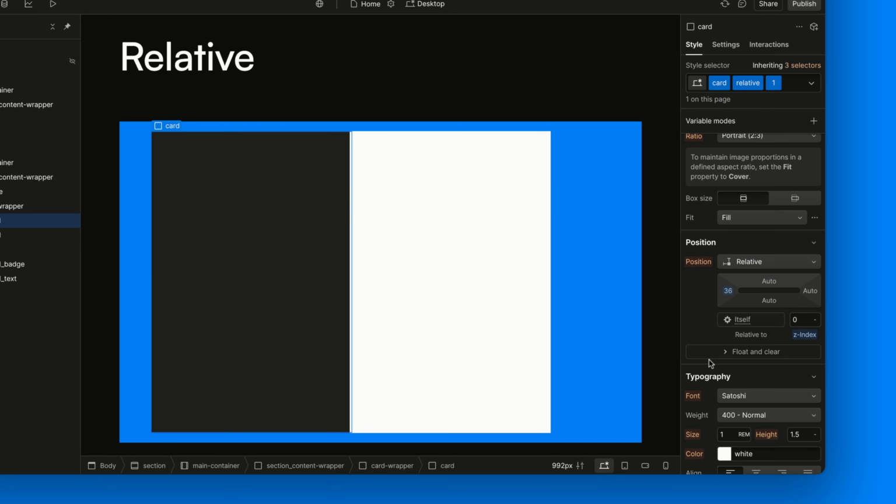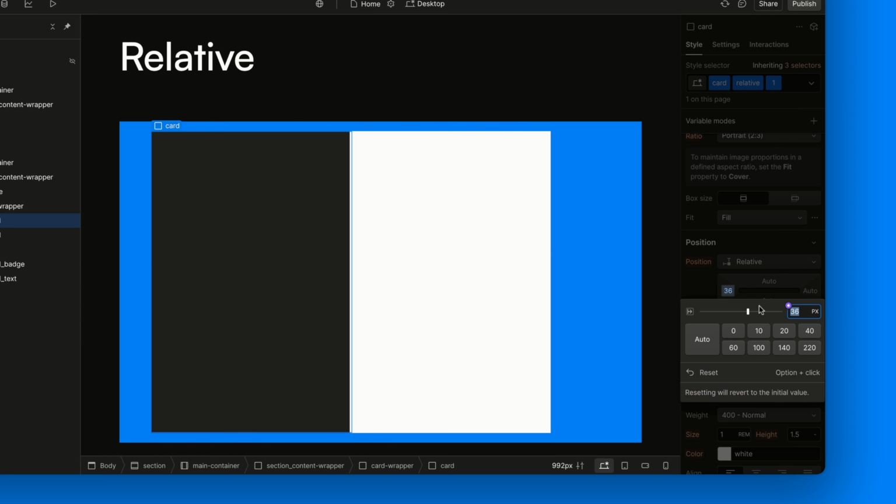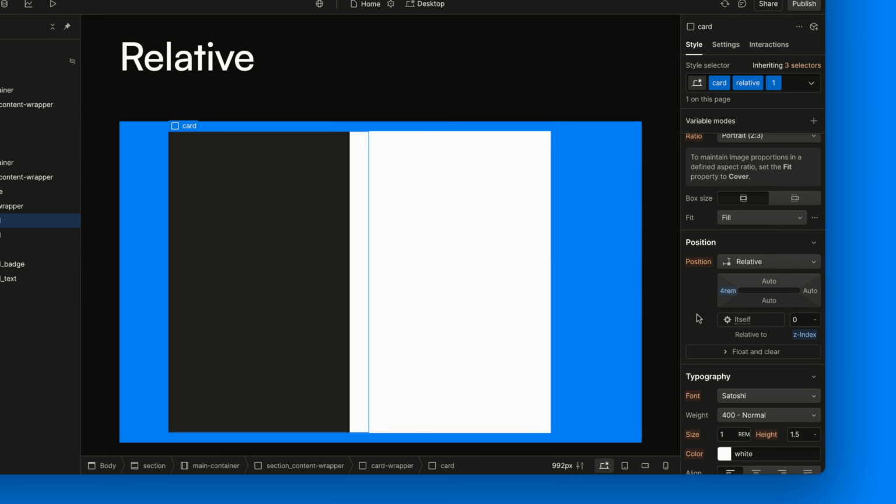So, if we move card 1 using left equals 4 REMs, for example, it slides over to the right, but the other elements don't react. They still behave like it's in the same place.